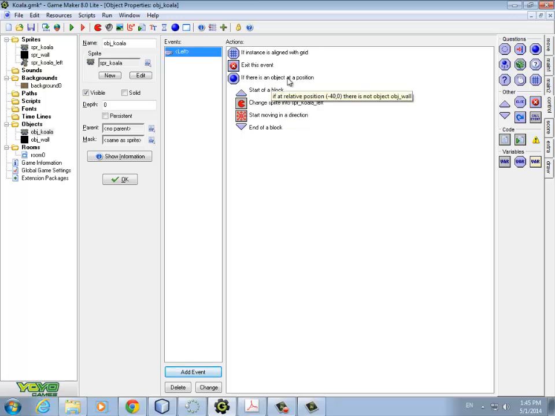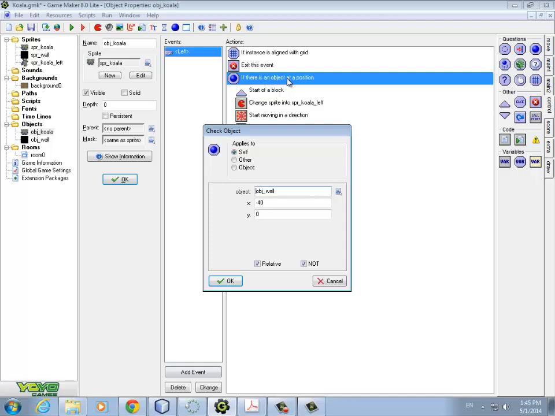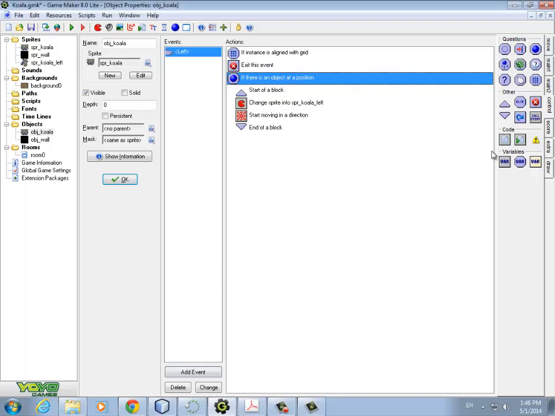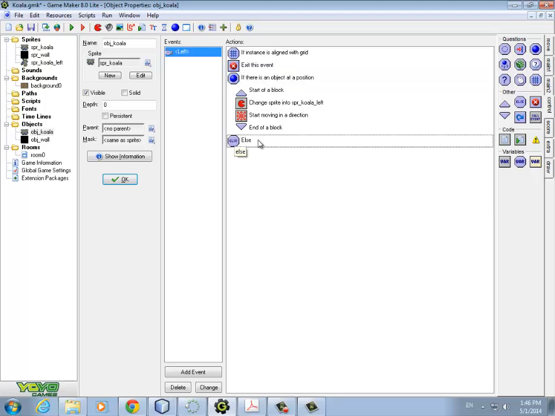Now in the case where there is a wall in the way, we would just say else. There's only one of two possibilities. Either there's a wall there or there's not a wall there. You don't have to ask the question again, hey, is there not a wall there? You already know the answer to that.